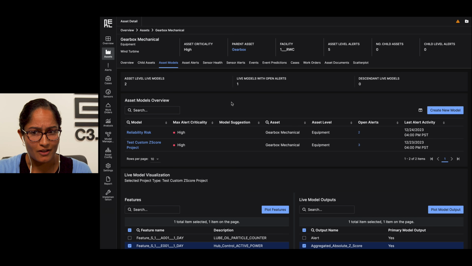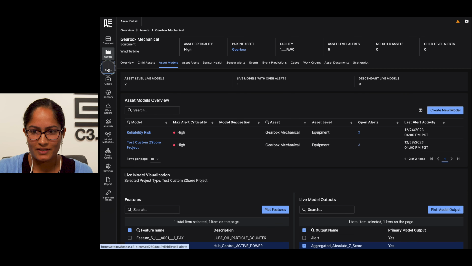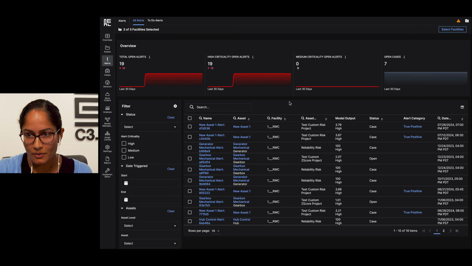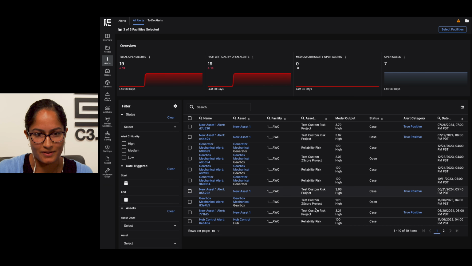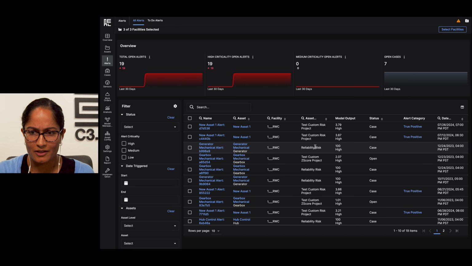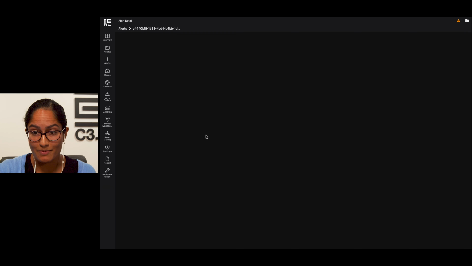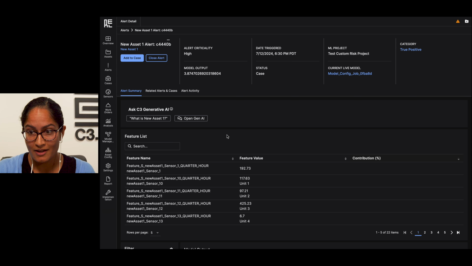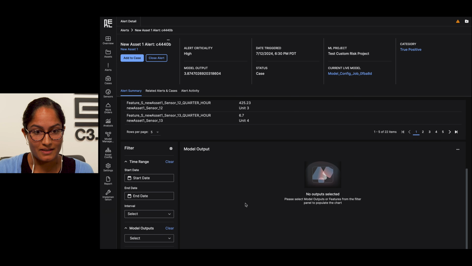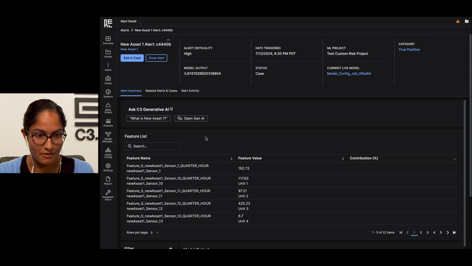The other thing that I would call out is that pretty much anywhere in the application where you're able to see an alert, we now make it super clear what kind of machine learning model is producing that alert. So here on the alerts page, you can see all the different types of projects that are producing each of these alerts. The other thing is that the alert detail page now works out of the box for any type of model project. So in this case, I can see this is for a custom type of project.